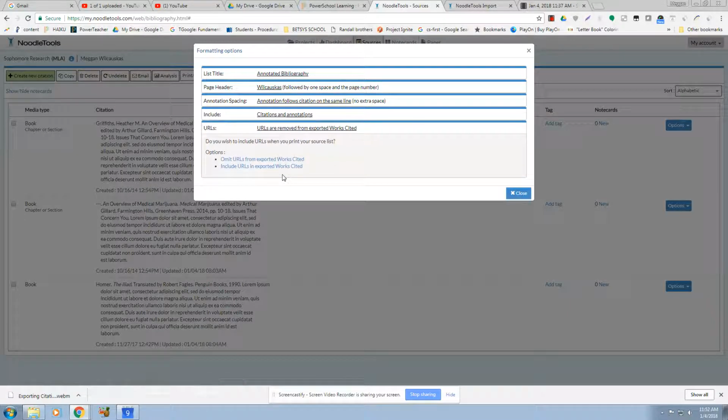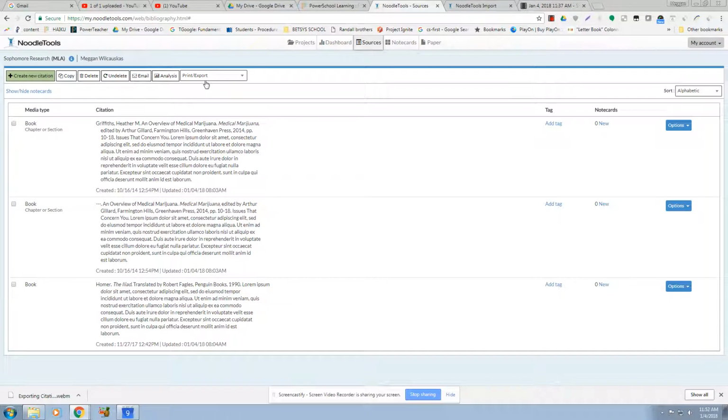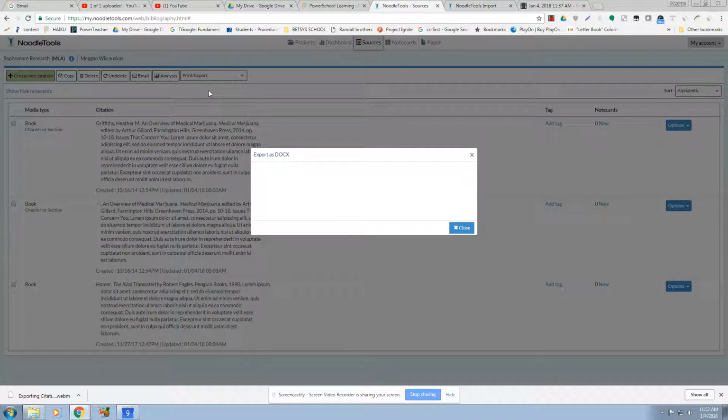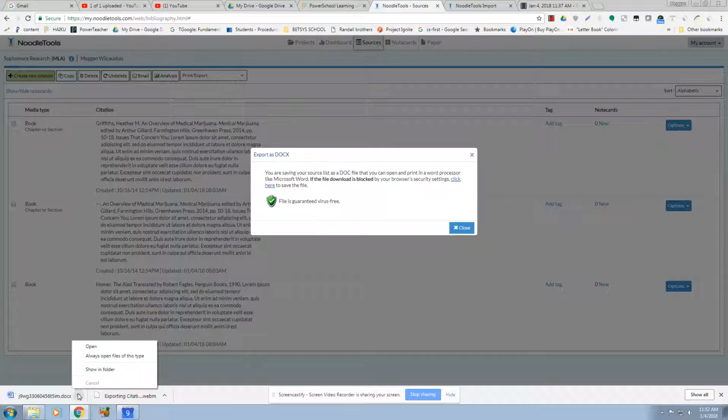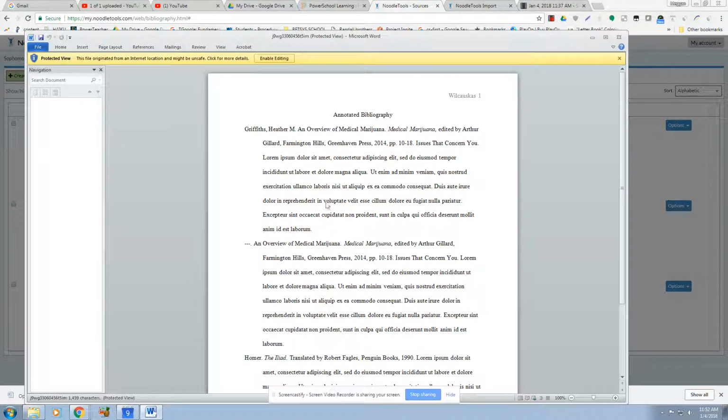This is really nice for this option because I think it's nice to keep my permalink or my URL in my notes so that I can know exactly how to get back to the document, but I don't necessarily need it in my works cited list. So I can omit URLs from the exported works cited list. And when I've picked all my settings, I hit close. I can export it into Google Docs. I can export it as a Word document. Obviously, you can export it as a couple other things too, but we're going to click here, open it up, and there's my Google Doc, my Word doc.